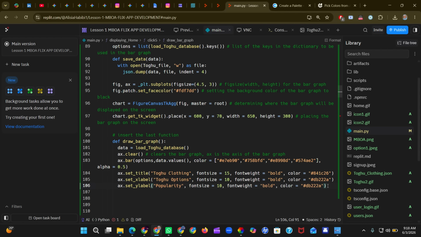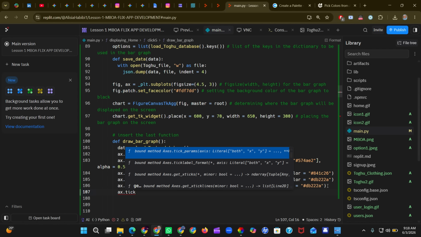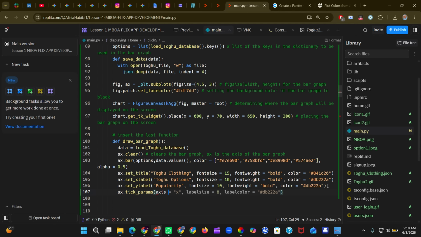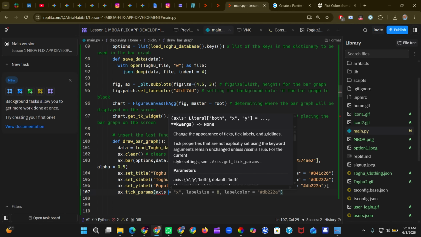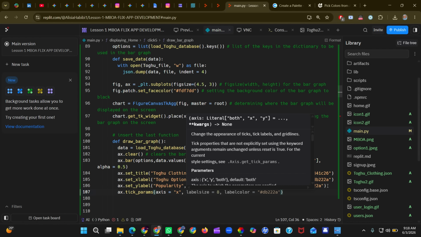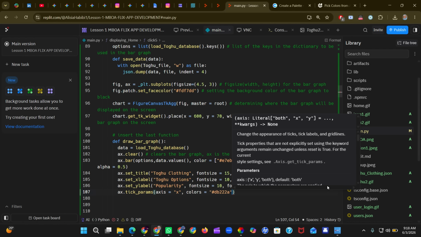Now, once that's done, we can also have the tick parameters, which means the X-axis color. If you want to tick on the X-axis and then tick on the Y-axis. So you do ax.tick_params, okay? And then here you put your axis equals X, okay? And then here you don't have to put label size. You can just put colors, and just put the same colors really. This is just going to be the same.